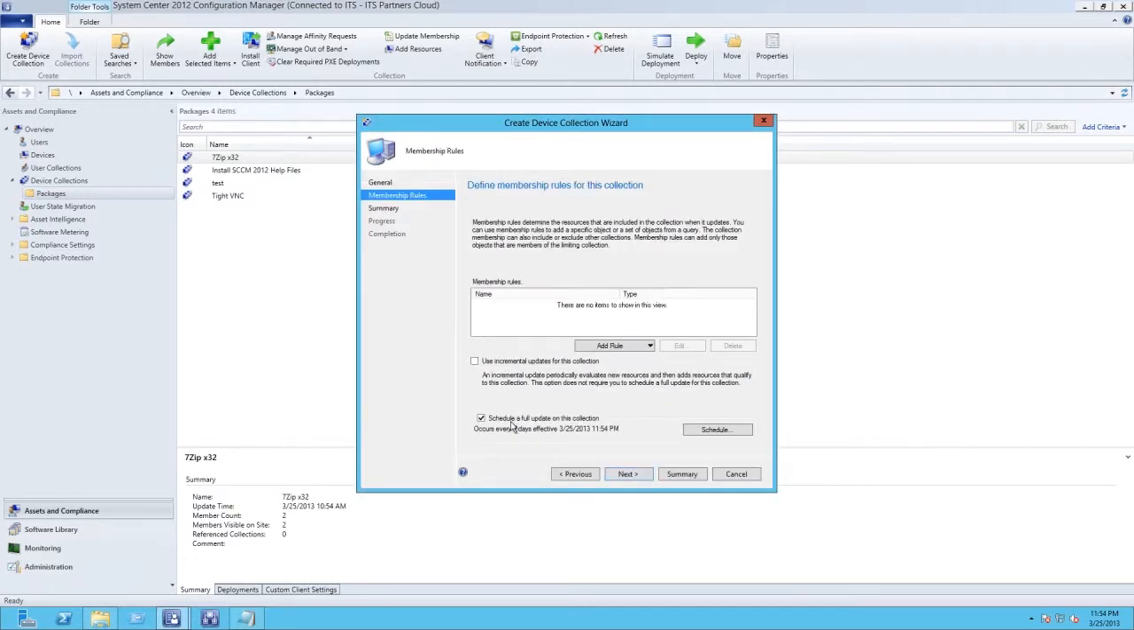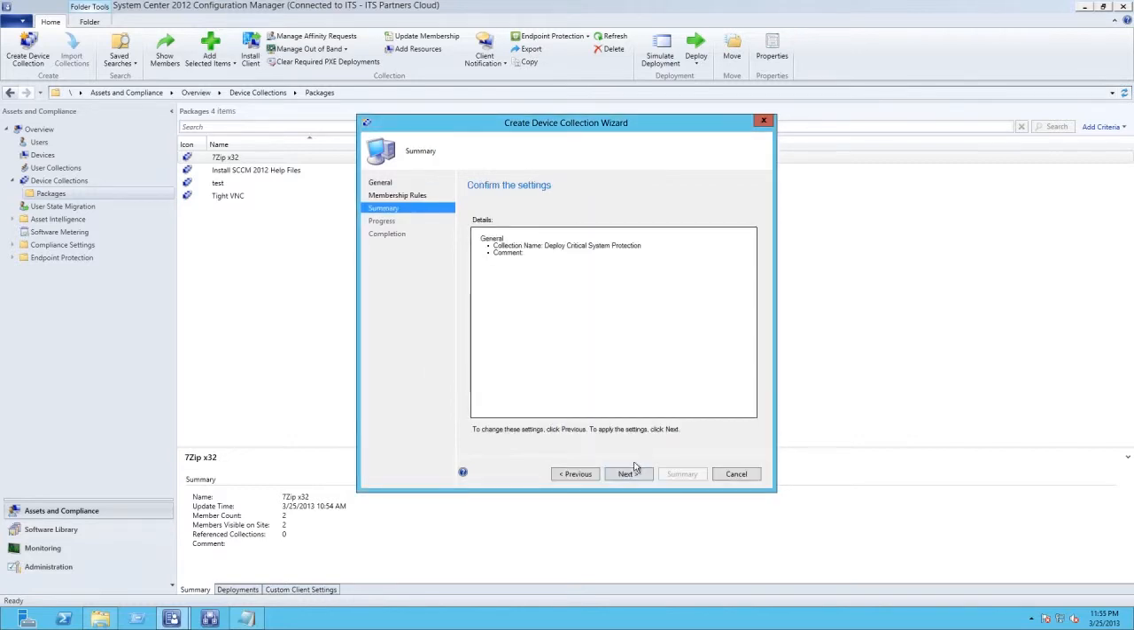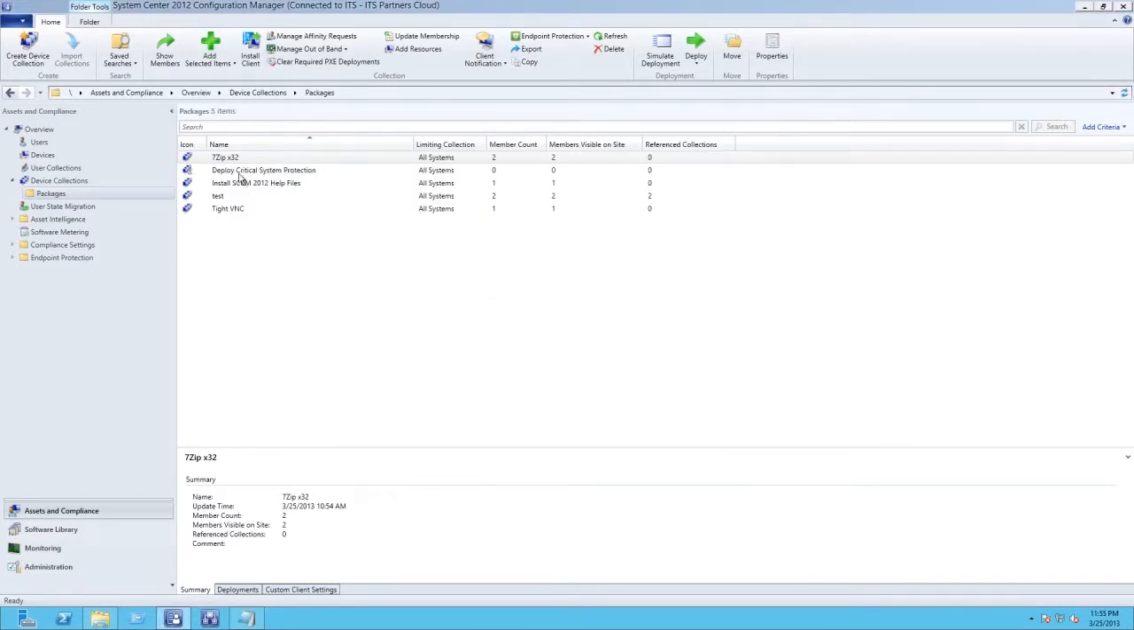and we'll say next. And we're not actually going to add any queries or rules for this demonstration. I'll just do a direct add here shortly. So on that note, we're going to turn the schedule off here. It's going to complain at me that there's no members of this collection. That's okay. We'll hit next, and we'll hit complete to create this collection. It's taking its sweet time. There we go. Close. So now we have this collection here with nothing in it.